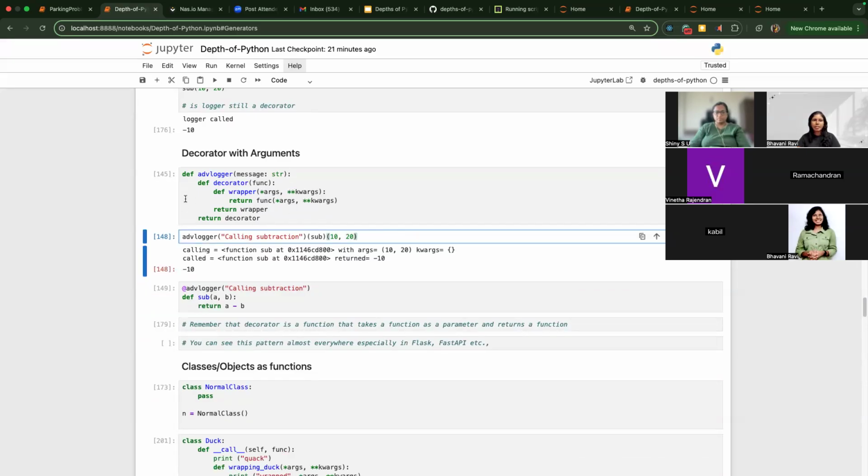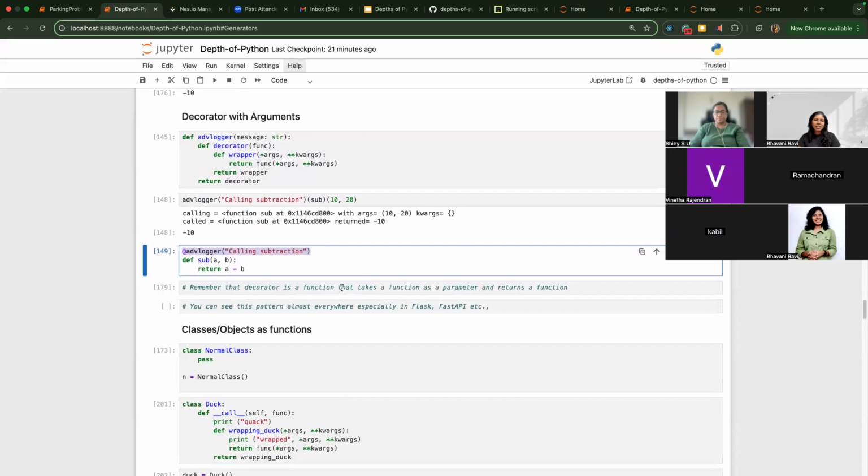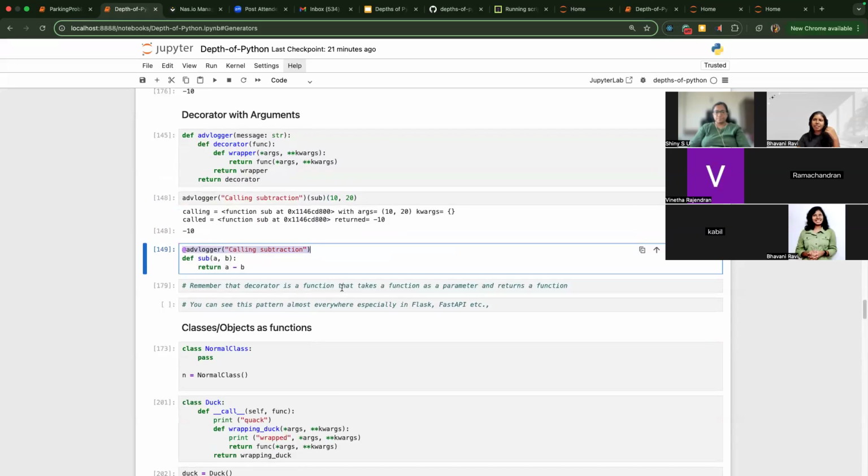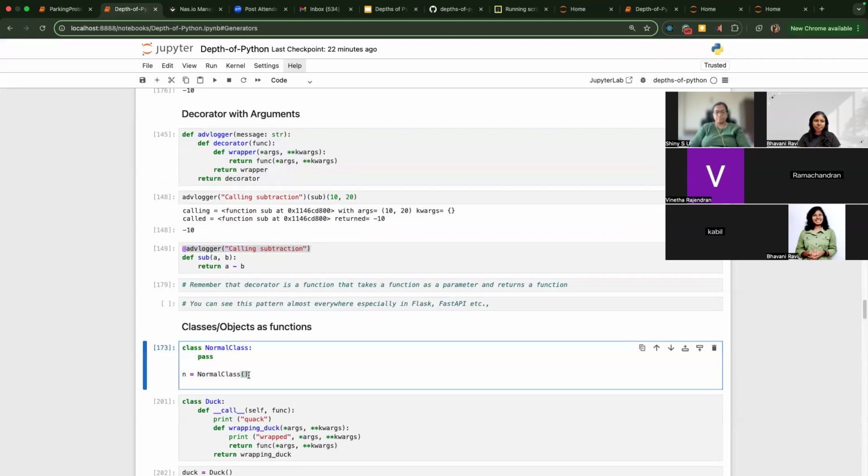So anytime you see something like syntactic sugar in Python, don't get carried away, don't get scared. It's all internally objects, which means there is some way or the other to construct it. Now, you can also make a class object behave like a function. So this is a normal class, and this is a normal object.